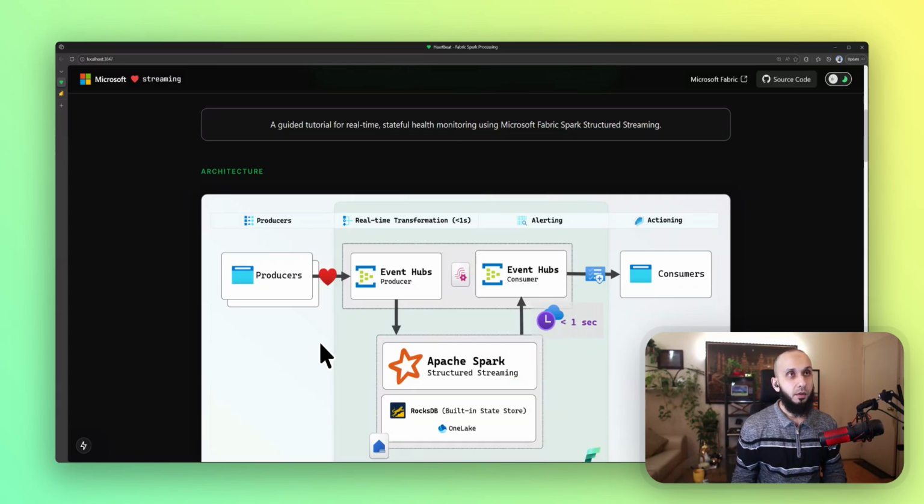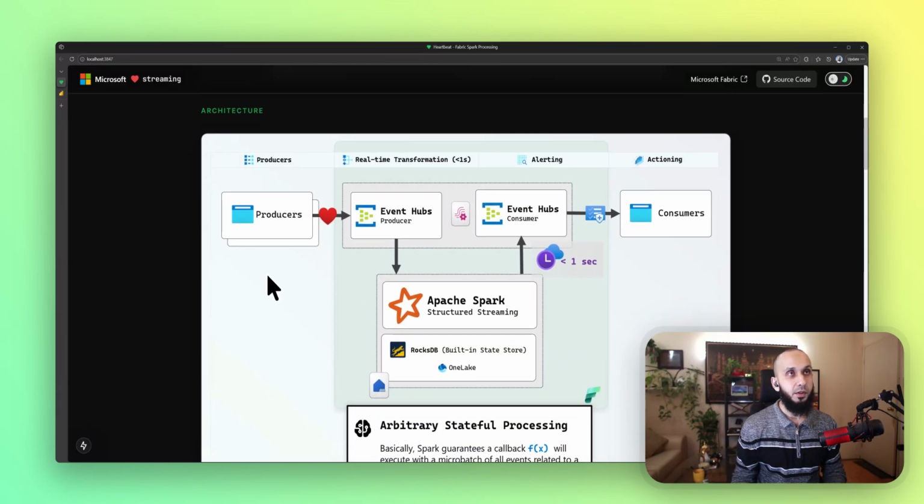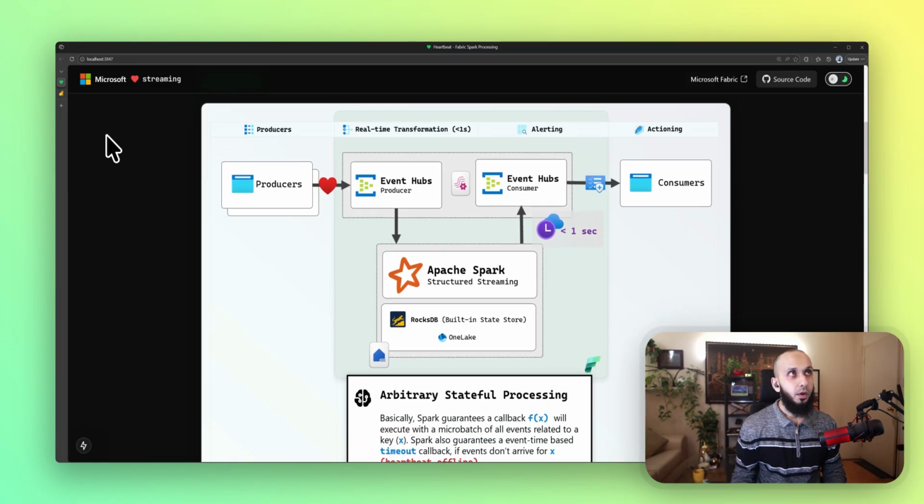Okay, let's get started. We're basically going to have producers that are on our browser. We're going to be sending events to Event Hubs' event stream for the producer. Fabric Spark is going to be doing structured streaming and writing events into an event hub that our consumer in the browser is going to be reading.